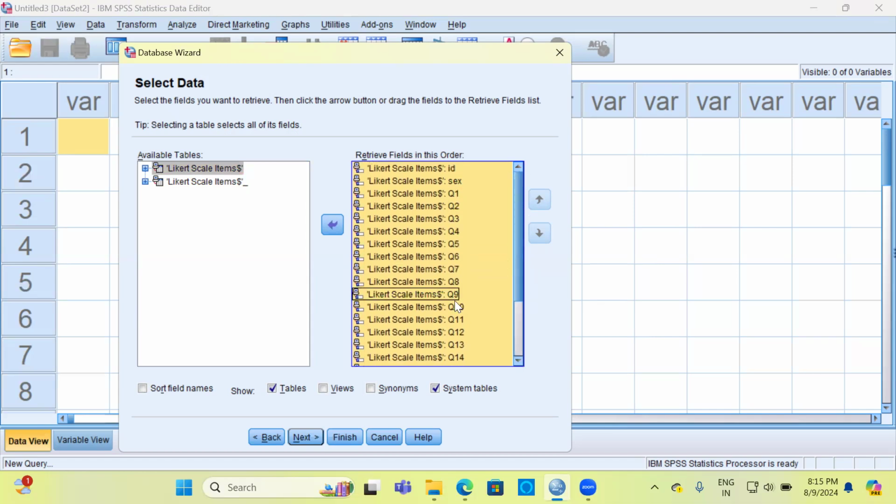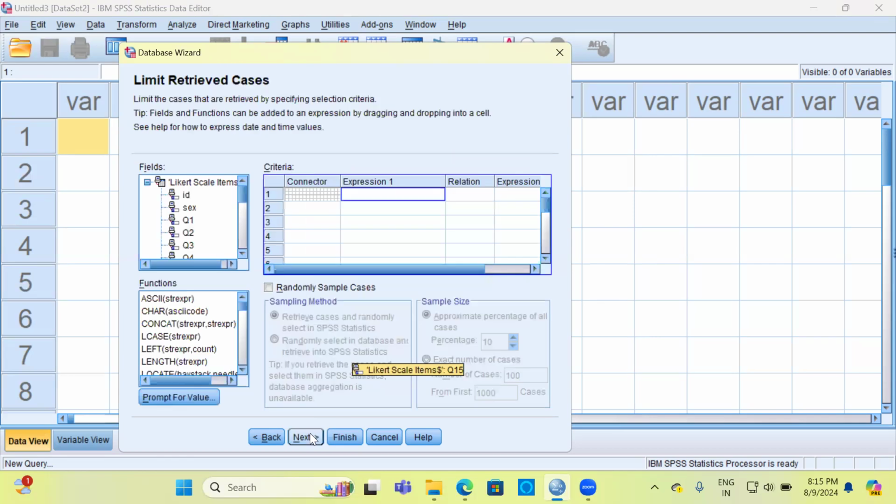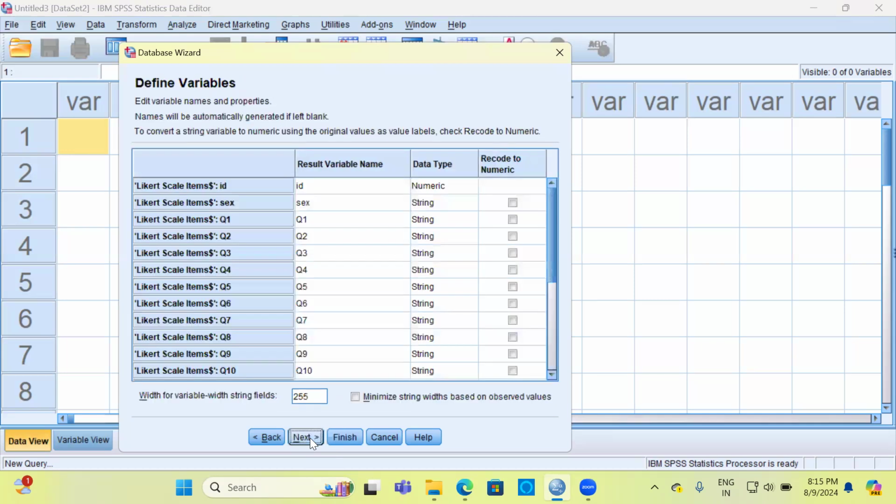What is the next step? You have to click on the next button. Here you have the option to specify a filter condition. Let us say you want to limit the analysis for a specific region. You can specify the expression here. Let me ignore this particular option and select the next button.